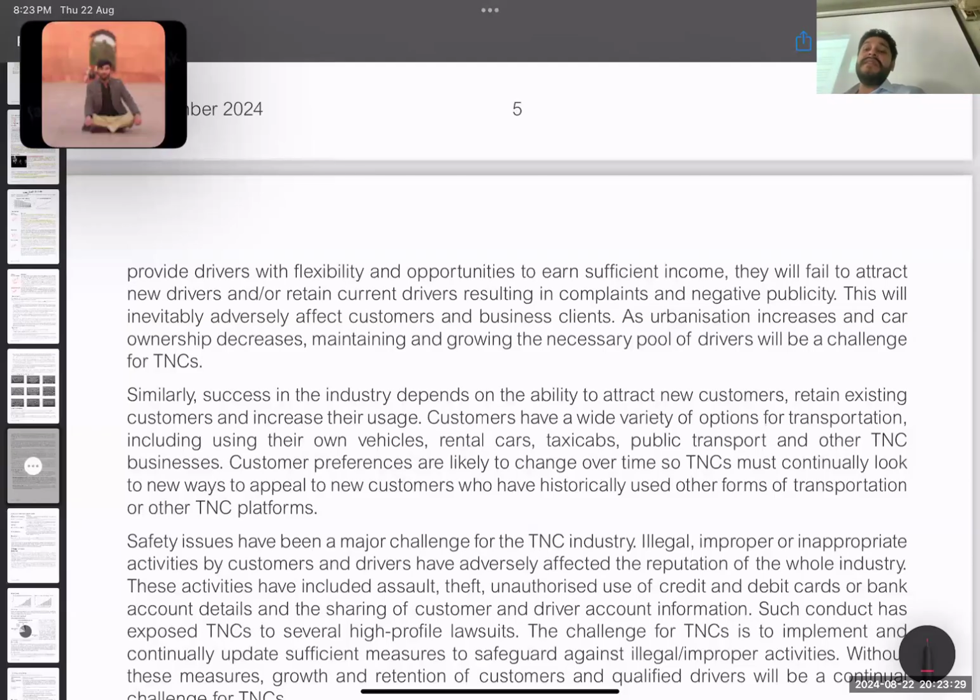Similarly, success in the industry depends on the ability to attract the new customer, retain the existing customer, and increase their usage. Customers have a wide variety of options for transportation, including using their own vehicle, rental cars, taxi cab, public transport, and other TNC businesses. Customer preferences are likely to change over time. So TNC must continually look for new ways to appeal to new customers who have historically used other form of transportation or other TNC platforms.